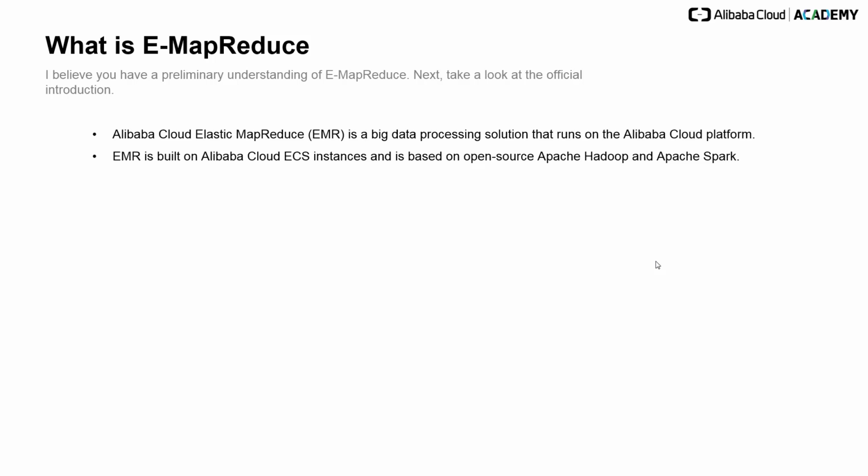I believe you have a preliminary understanding of E-MapReduce. Next, take a look at the official introduction. Alibaba Cloud Elastic MapReduce, EMR, is a big data processing solution that runs on the Alibaba Cloud platform. EMR is built on Alibaba Cloud ECS instances and is based on open-source Apache Hadoop and Apache Spark.